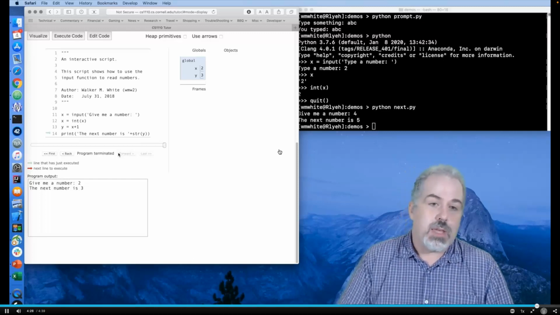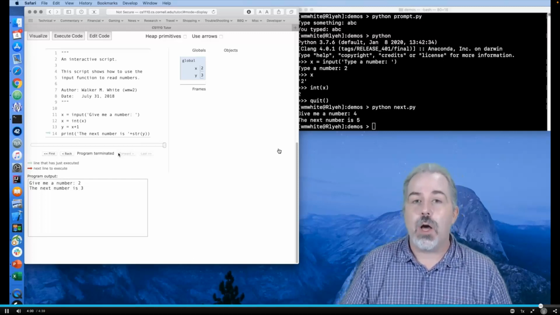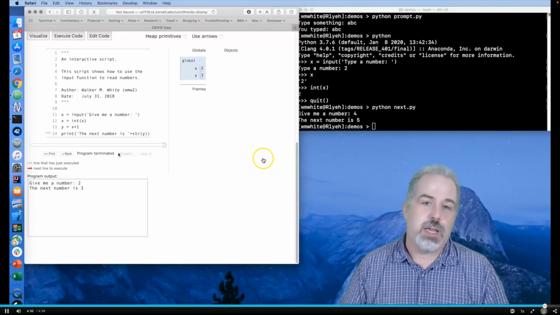Okay, so with input and print, we can actually go a long way, and we can start to make some really interesting scripts.